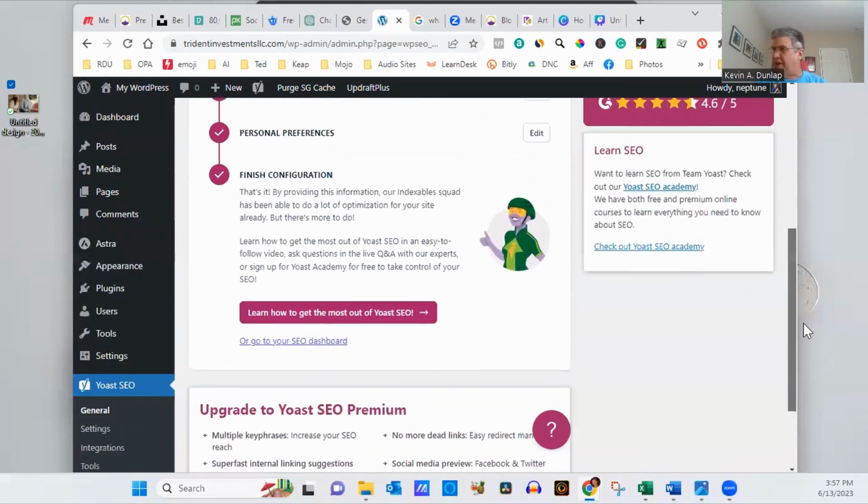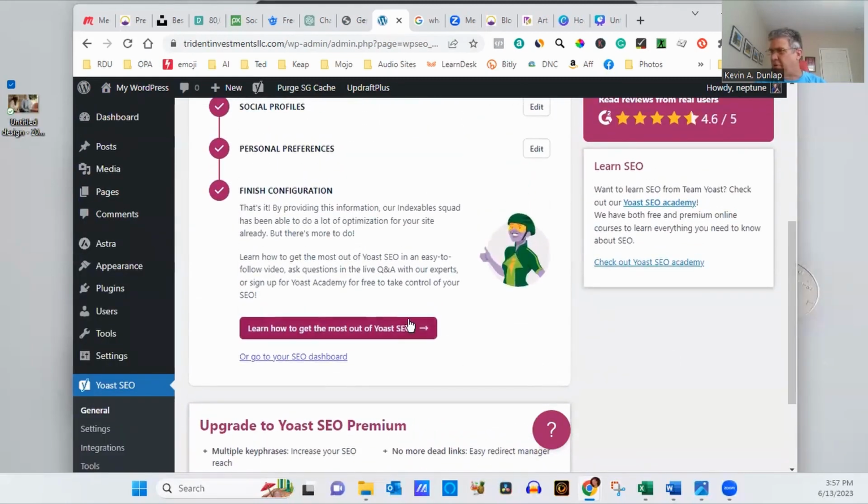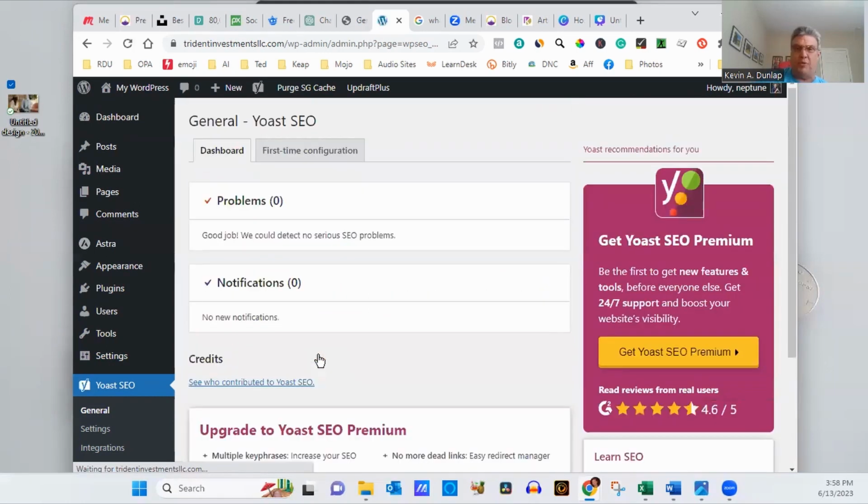And then on the final one, finish configuration, how to get the most out of SEO, or you can just go to your dashboard. So I'm just going to go to my dashboard just for saving time. So now Yoast SEO is now optimized for your website. As you can see, it's fairly simple.